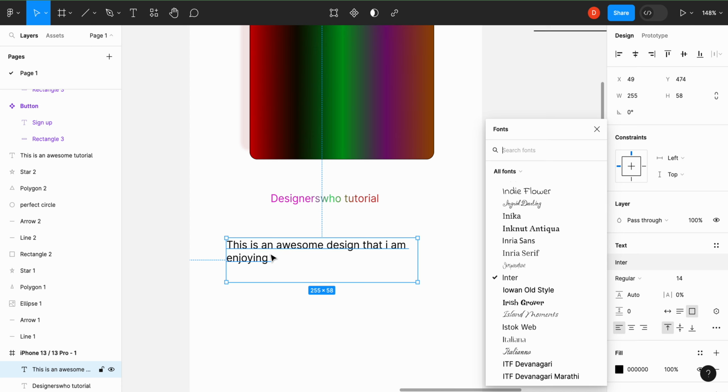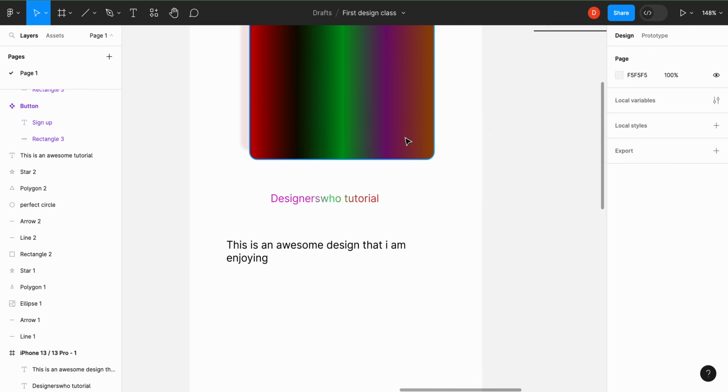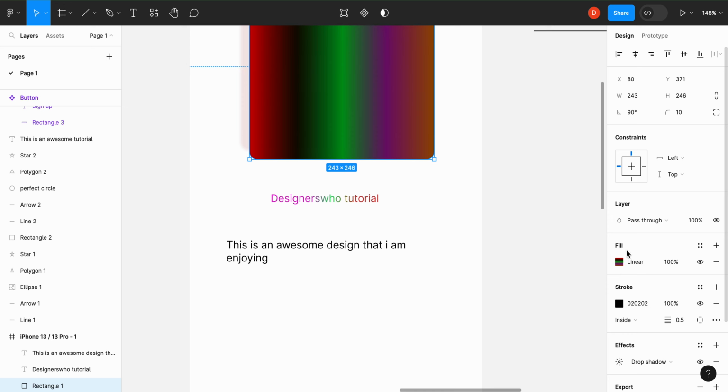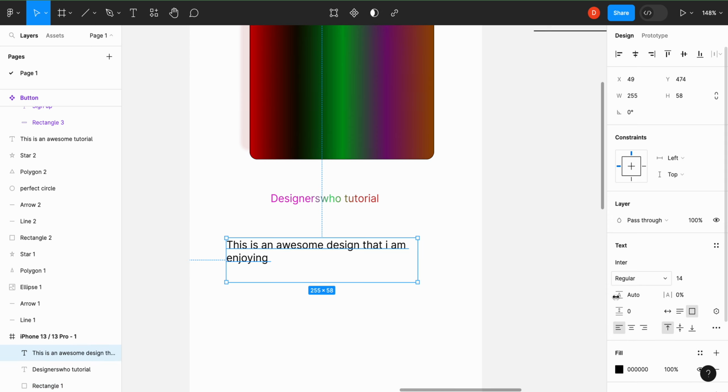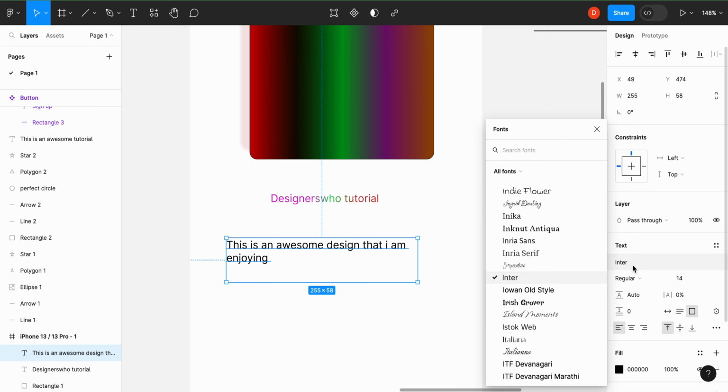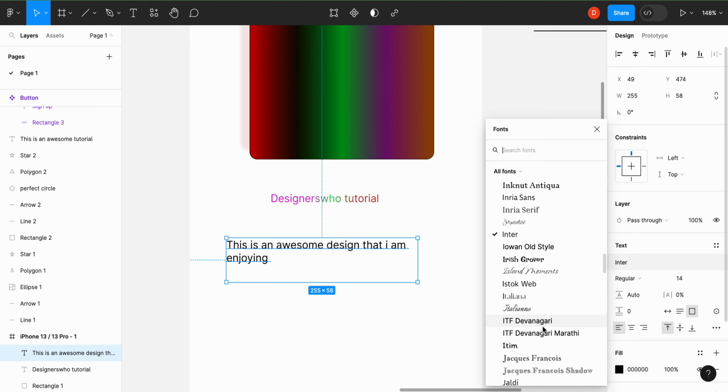Because you have this text selected, remember, once I deselect it, you see I don't have the text properties. So your text has to be selected for you to be able to see your text properties. So you select this Inter, and now you want to have different fonts, right? You've seen all these fonts. You can just randomly pick any one.